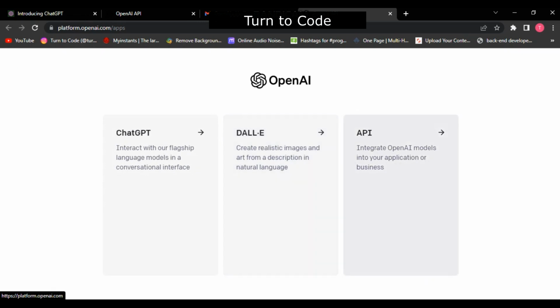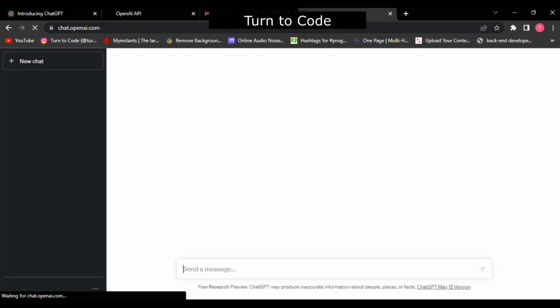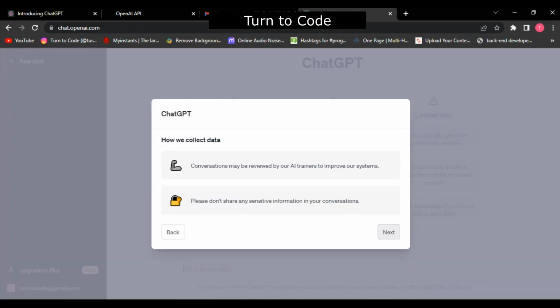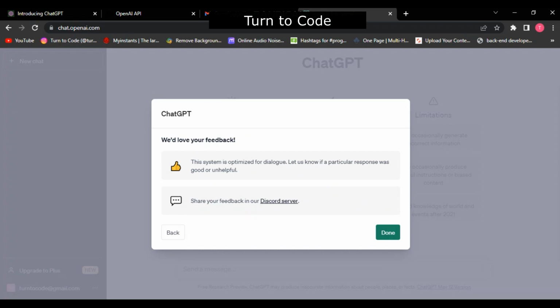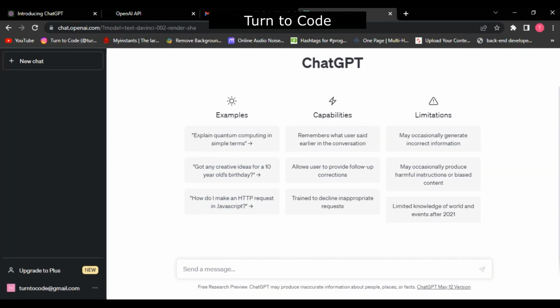Select what you want to use, like API. I will choose it. Click on next, done. Here you can ask your question.